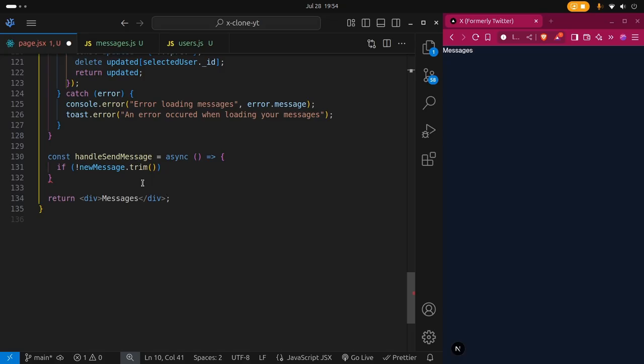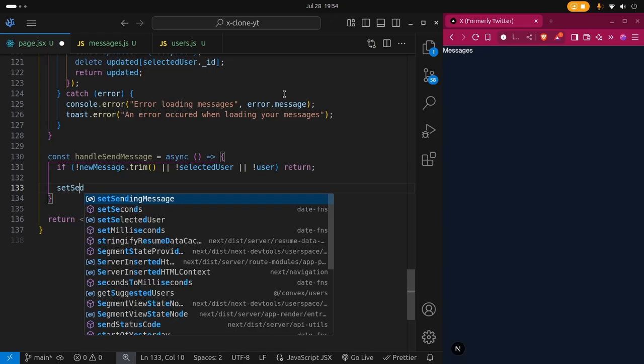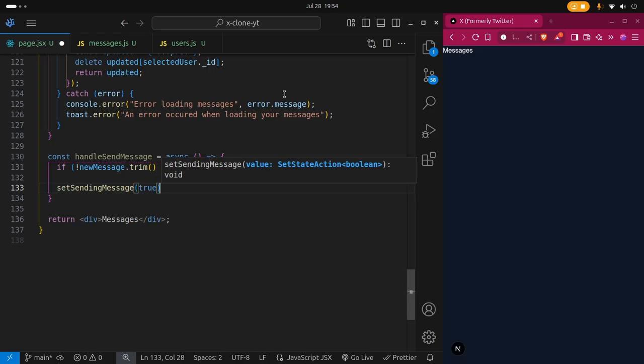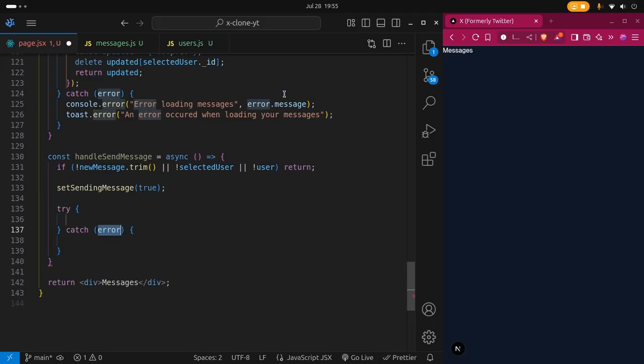And then let's jump back to the bottom. So if there's no newMessage.trim, or there's no selected user, or there's no user, then you want to return. And then we're going to say if there's a user, then set sending message to true, so that we can have some kind of state of the button. And then we're going to have our try catch block.